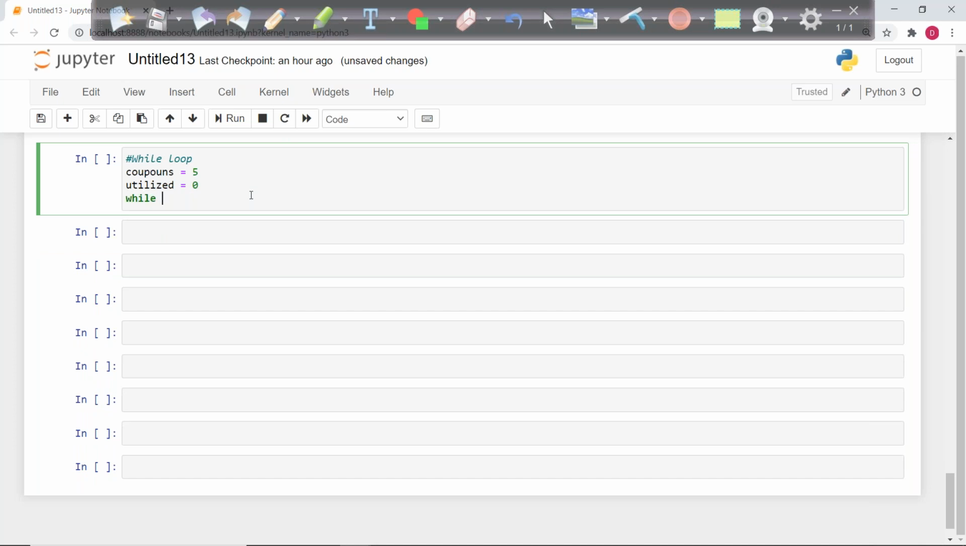So now what I want is while utilized is less than or equal to 5. Till the time my utilized value is less than or equal to 5, this loop should run.